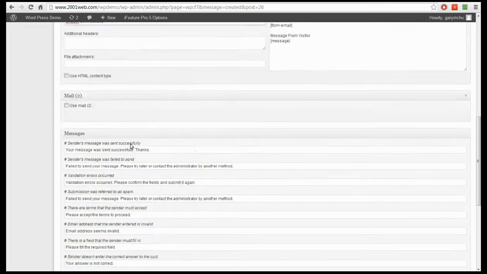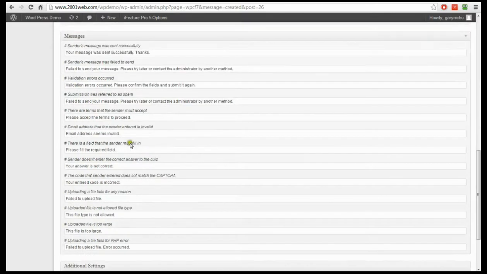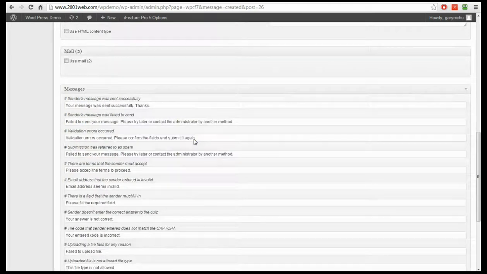And finally we have down here messages. These are to do with the form input. If they don't fill out a field, this obviously tells them the message was sent successfully. Failed to send the message, or validation errors occurred, please confirm the fields. General warnings, those are worded fairly well, so I'll probably just leave those as they are. So that's it, we've created the form.